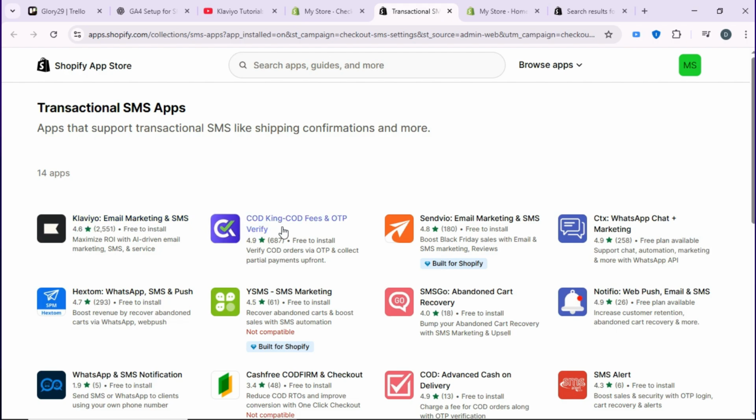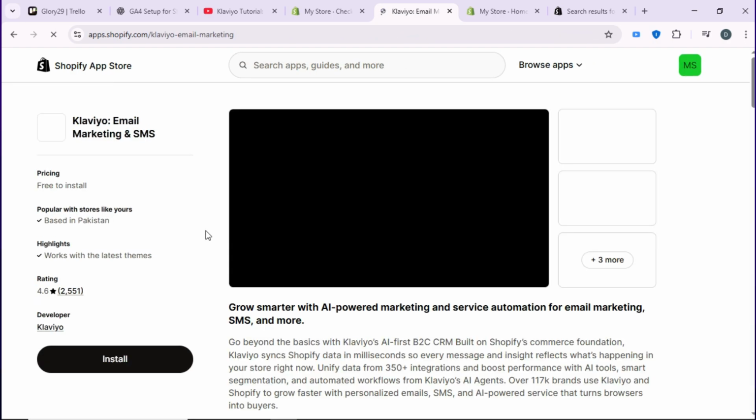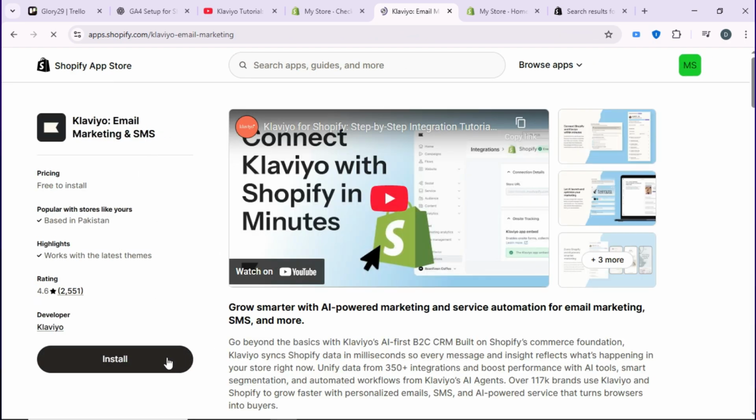To make the process smoother, here are a few quick tips. Make sure you know what kind of SMS features you need. Check pricing and consider apps with automation or analytics if you want more advanced tracking. Doing this beforehand can save time and help prevent unnecessary issues. Take a moment to review your options carefully, and once you've made your choice, go ahead and click Install.